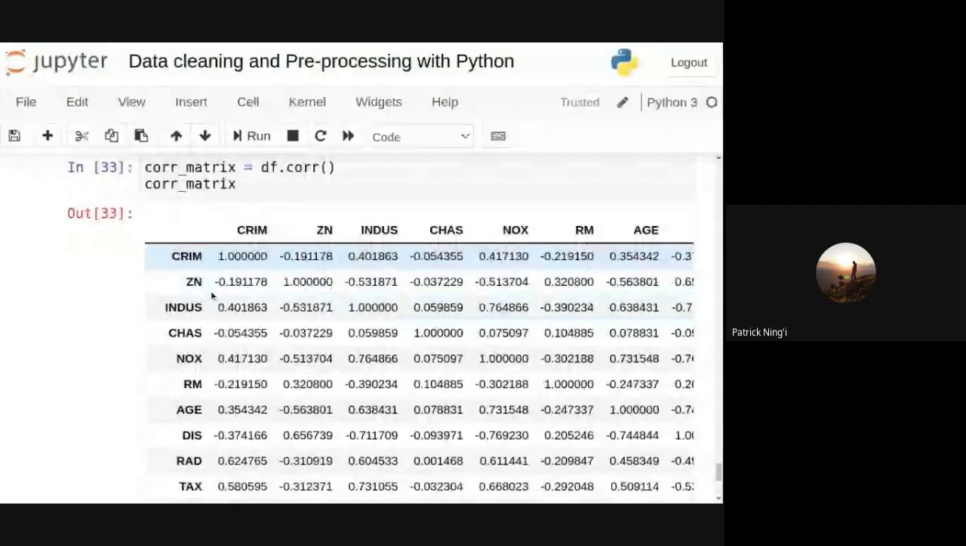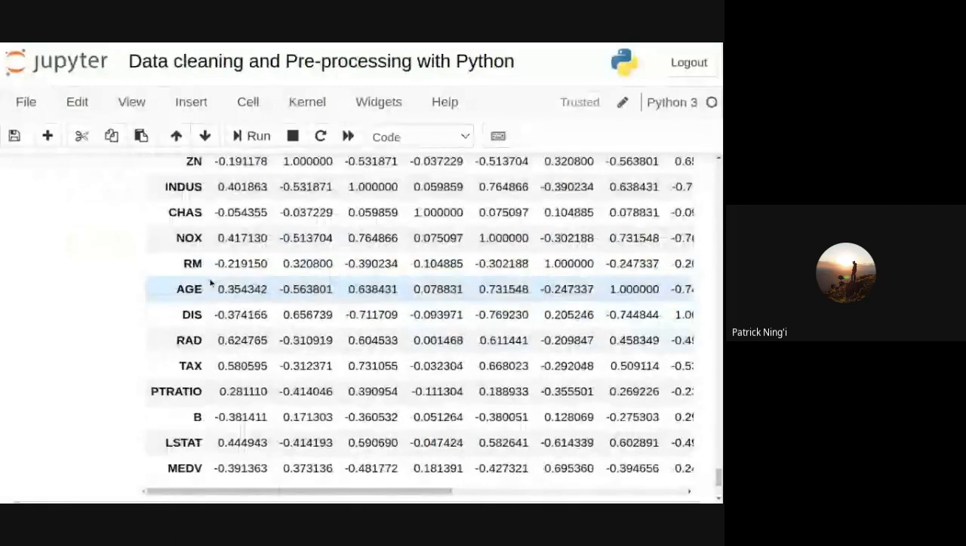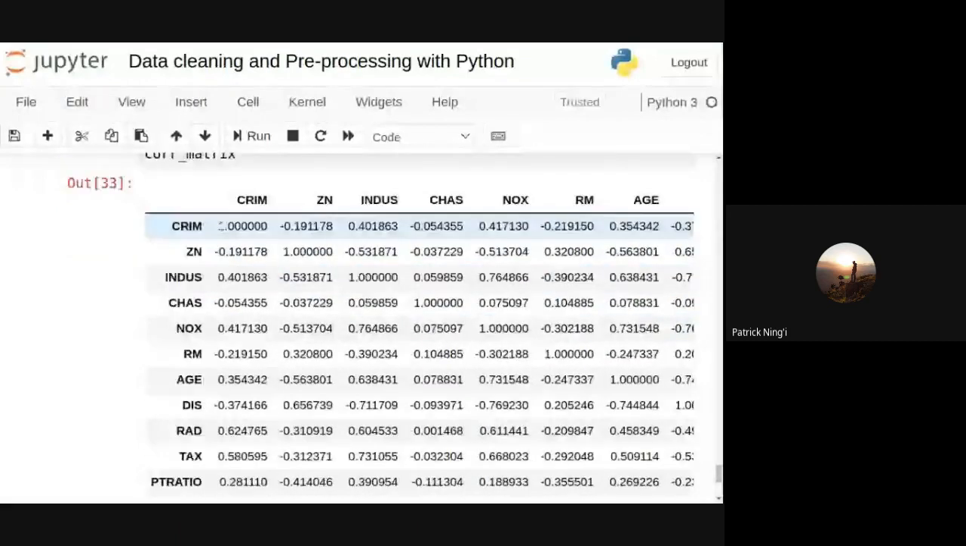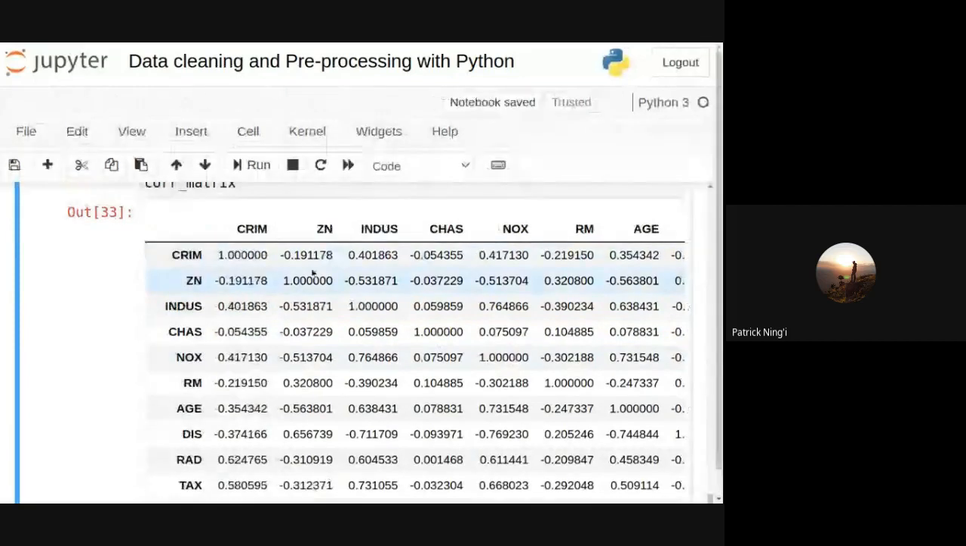And one very obvious observation is that this diagonal over here will always have a correlation value of 1 because it's basically the correlation between one column and itself. So the correlation between crime and crime will be 1, zone and zone will be 1, and so on to the last one over here.